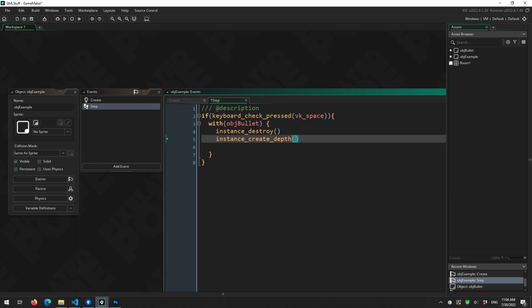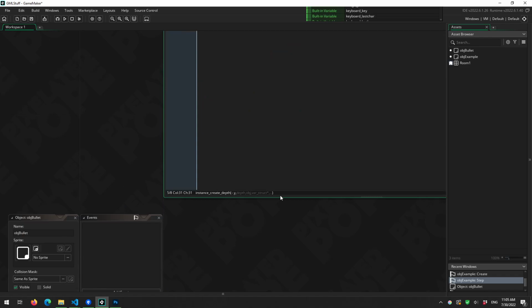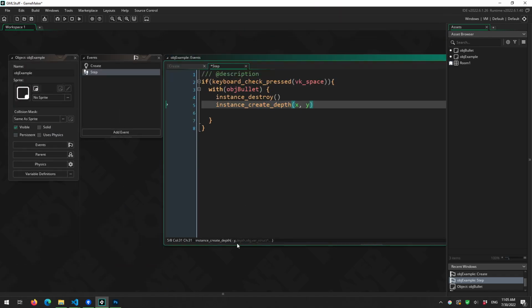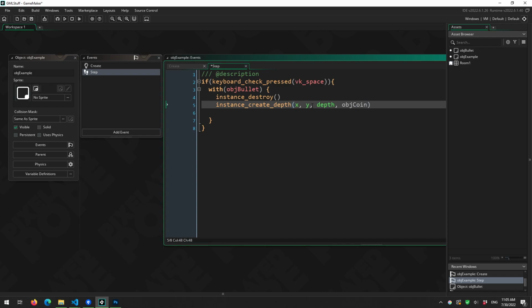Instance create depth XY, right? I think that's right, wow, this is tall. Let's bring that up. XY, yes, I have to look that stuff up sometimes too. Depth 0, or we could use the current depth for the current object, doesn't matter. Object coin, right, which doesn't exist, but you get the idea. So we are creating a coin at this bullet's X, this bullet's Y, and this bullet's depth. So that's really cool, right?